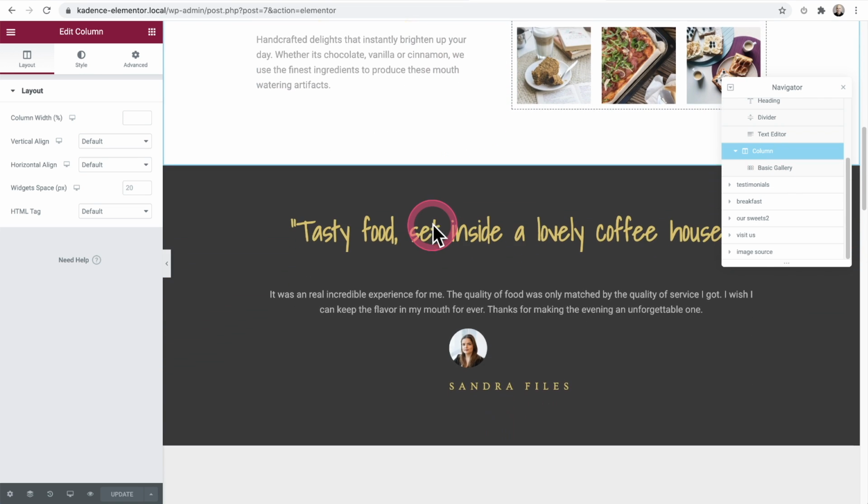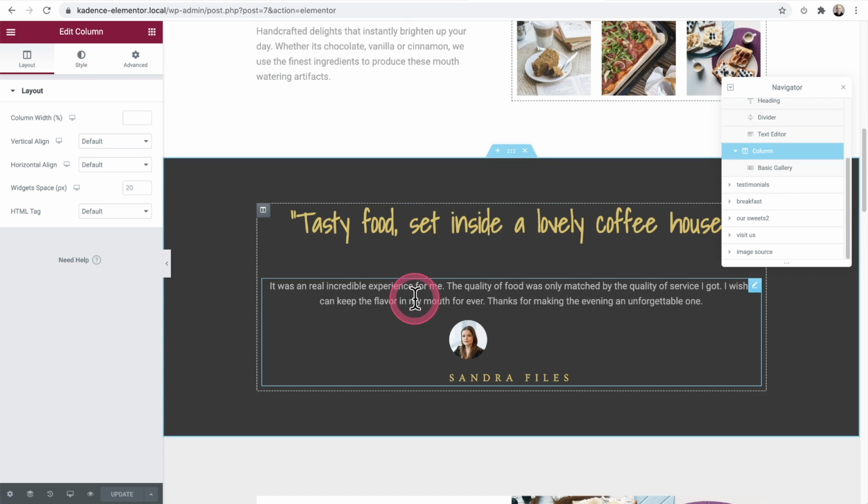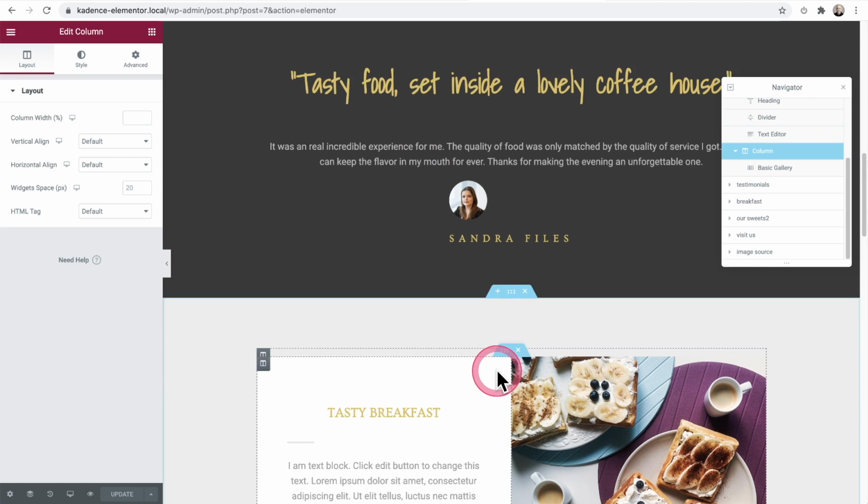And we continue on and it's the same. We have a heading, we have some text and an image, and we have some more text. That's all this is.